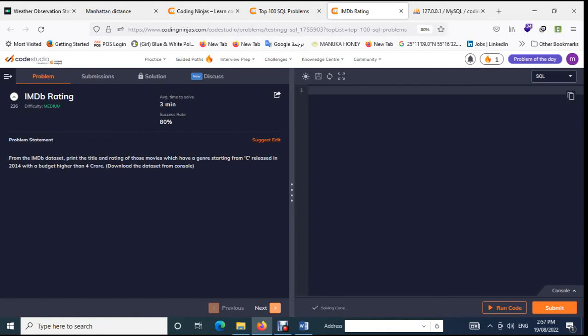They want me to print the title and the rating. Both are available in the IMDb table, of those movies which have a genre starting from C. So I have to join the January table. Released in 2014 from IMDb. Two tables. Okay, so select, select what?